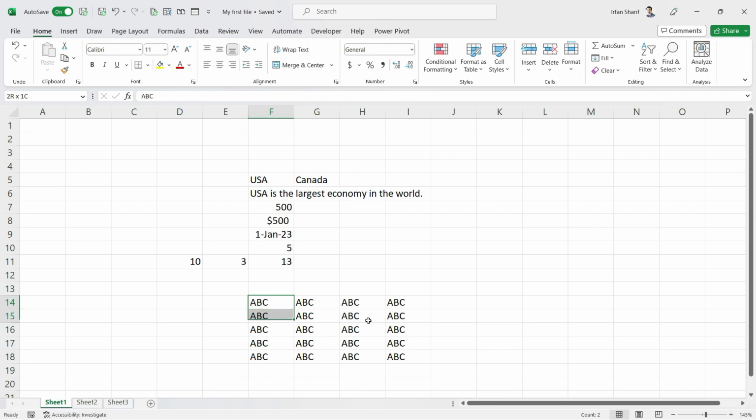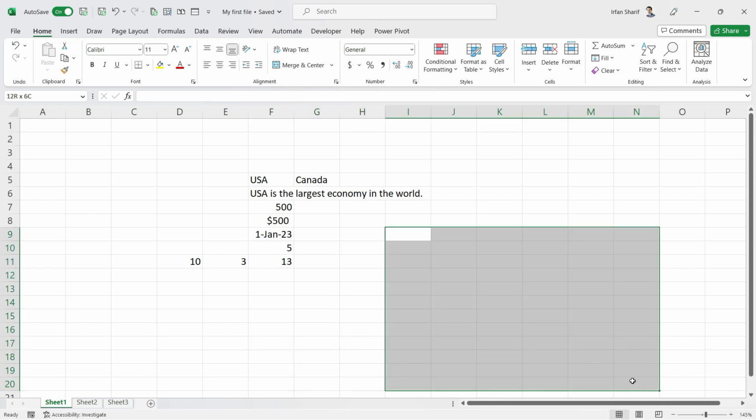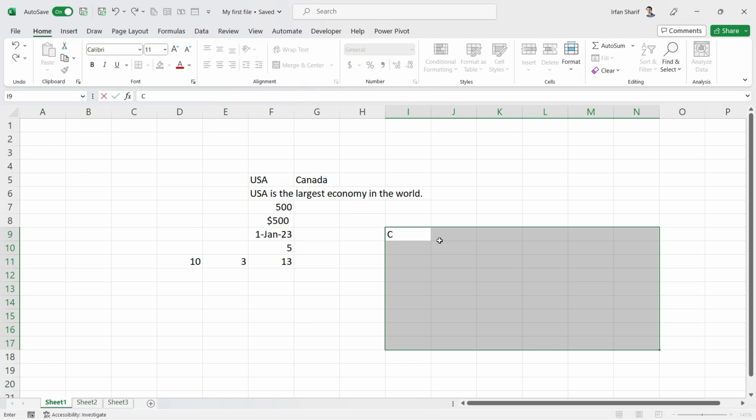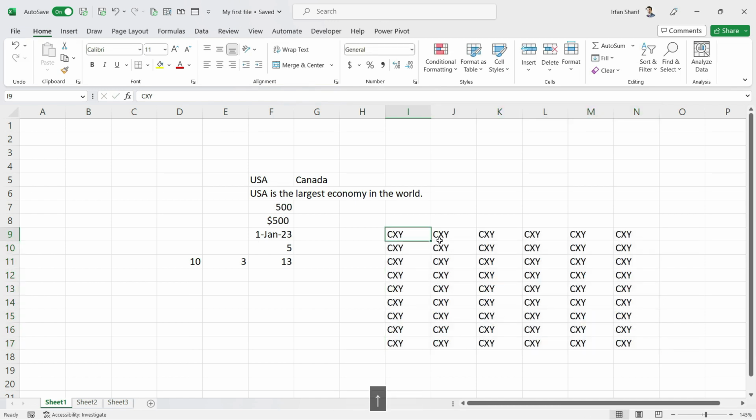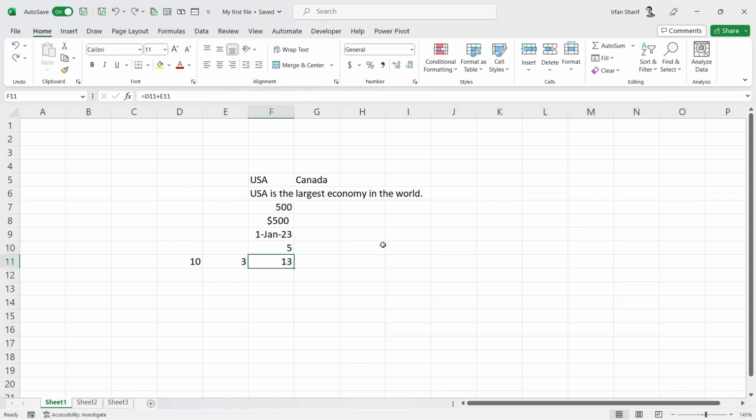So I repeat what we have done. I will delete everything first. I have selected multiple cells, and now I write anything in the first cell, like CXY, and now I press Control Enter. It will be replicated to all the selected cells. I don't need that, so I can simply select them again and delete, or I can simply do Control Z. So here we are back with our original data.